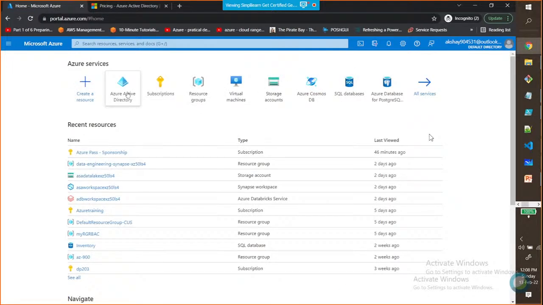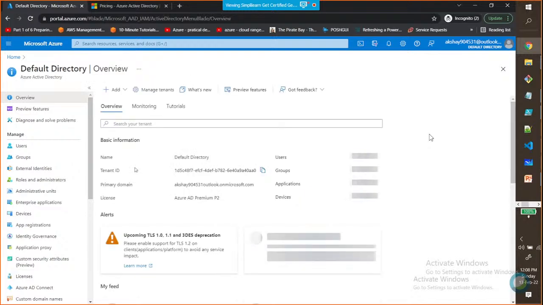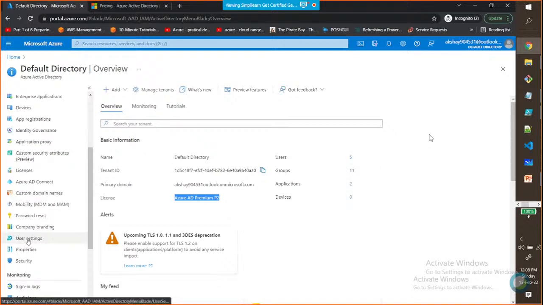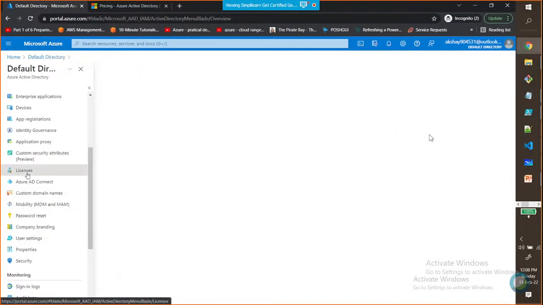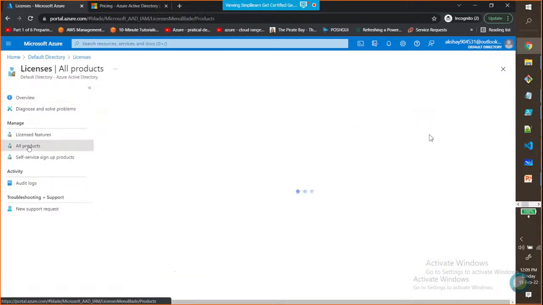And before doing all these things, this is the Azure Active Directory which I'm using, and as you can see here, the license is Azure AD Premium P2. So if you scroll down here on the right side of the screen and go to licenses, if you have a free trial account with you right now, then you can do that. You just need to go under licenses, and go under all products like this.